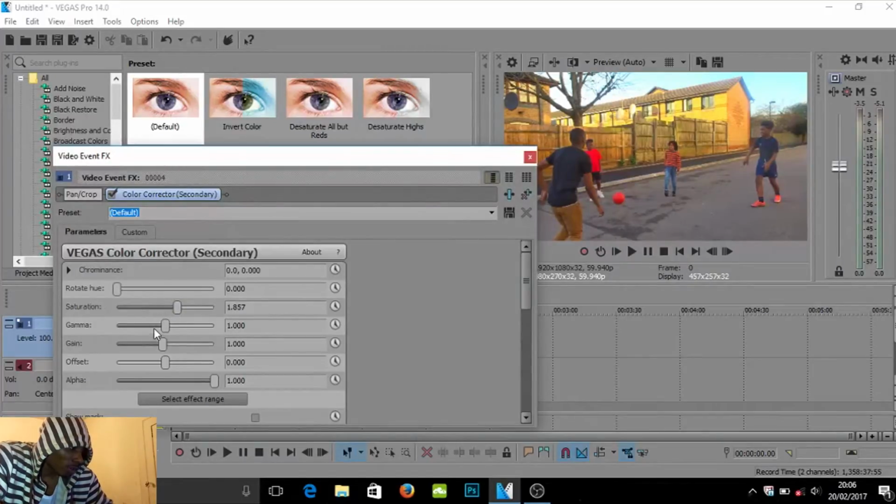Then what I like to do is put my gamma down. Put your gamma down, not too much because your videos will get dark, but it gives it a more realistic look, not washed out. So definitely bring your gamma downwards, boys.